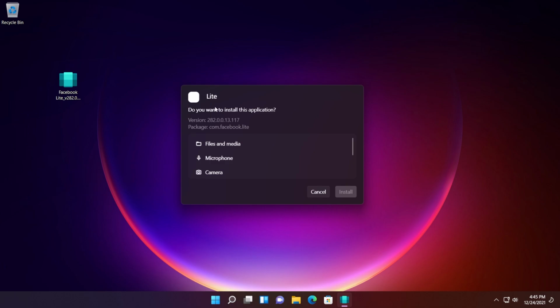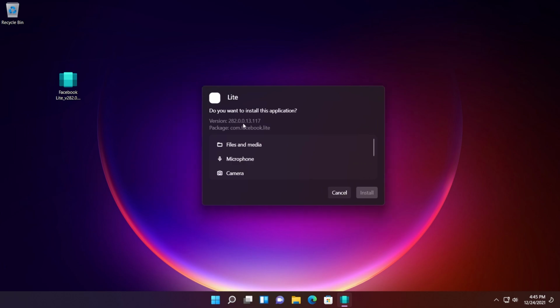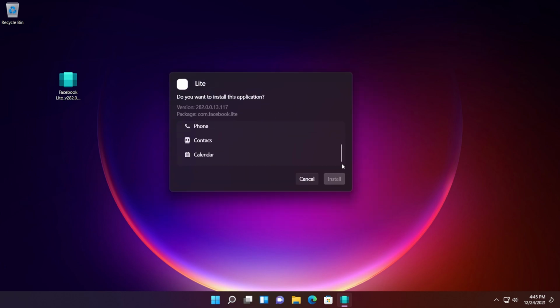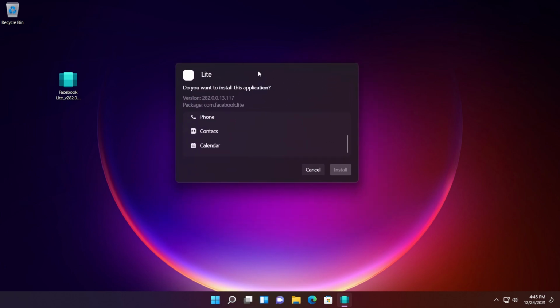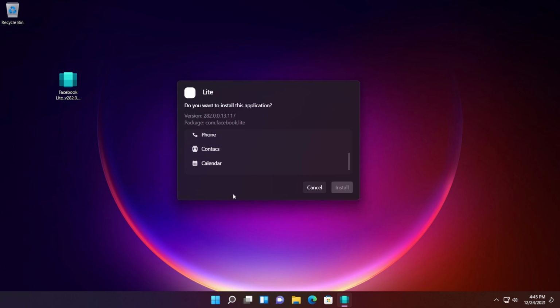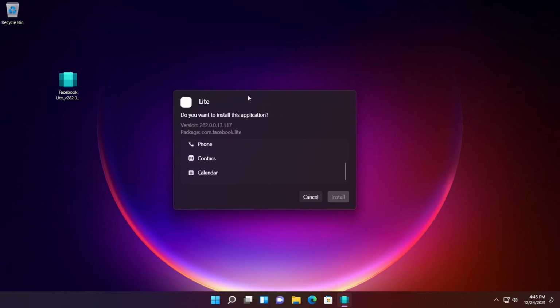Now as you can see we have some information about the app, the version, the package, and also it is going to tell us what this app will try to access in our computer. Also what I really like about this interface is that you can move it while dragging on every empty space, not only on this top bar.